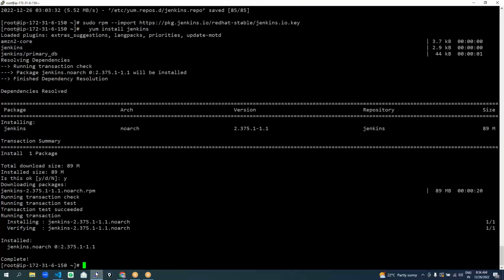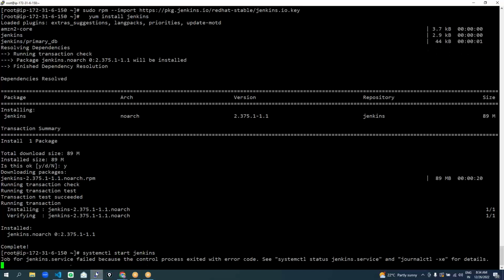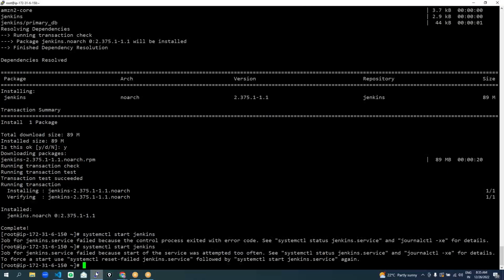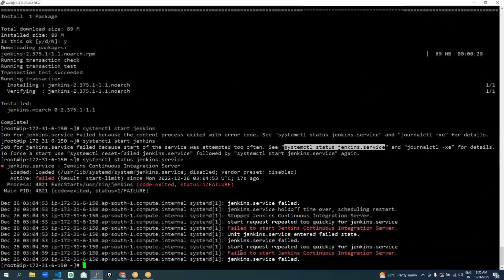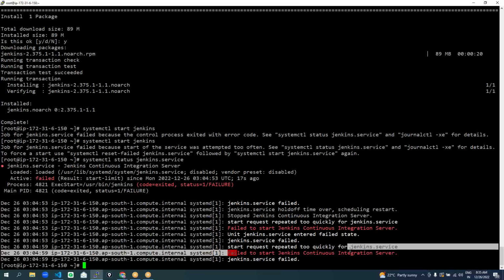Okay. Meanwhile, yes, Jenkins is ready. Let us start Jenkins: systemctl start Jenkins. What is the problem? Let us check the status. Okay, it failed to start Jenkins continuous integration. Failed to start.